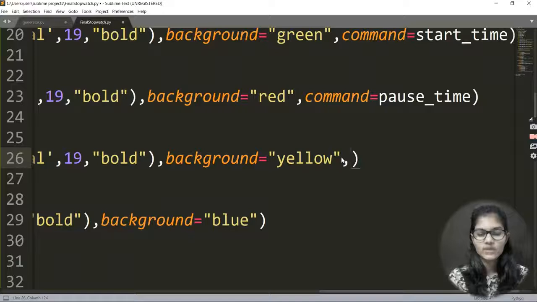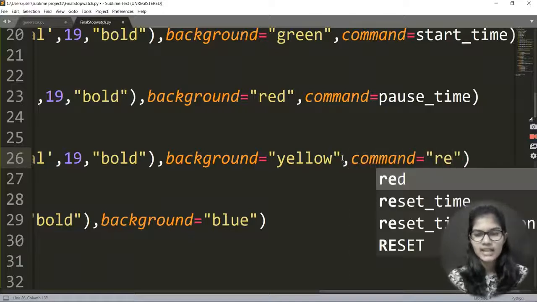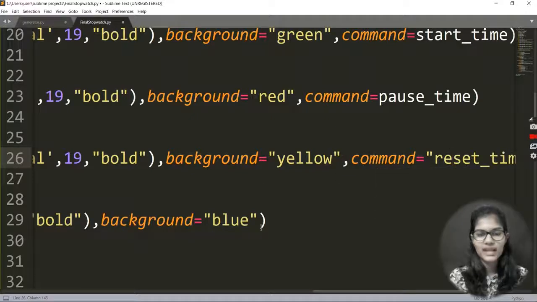After this, the yellow one was for the reset, right? So I'll be writing here command is equal to, and then I'll write reset time. And this one was for the quit. So for this I'll be writing here command is equal to, and I'll be writing change, this change function which we have made, right?